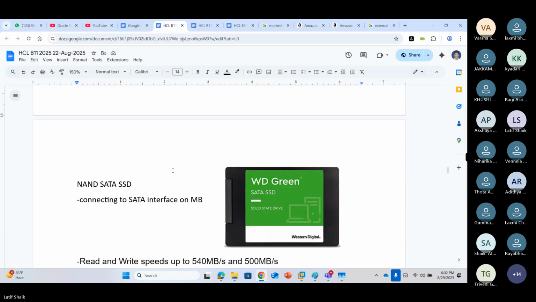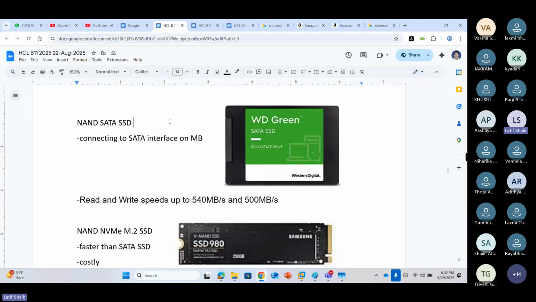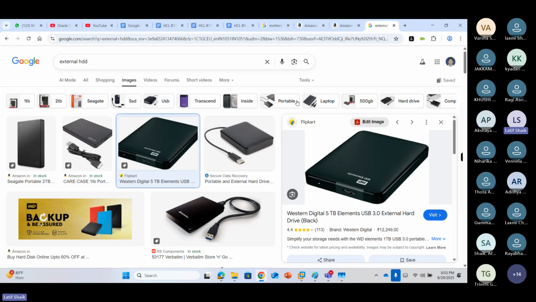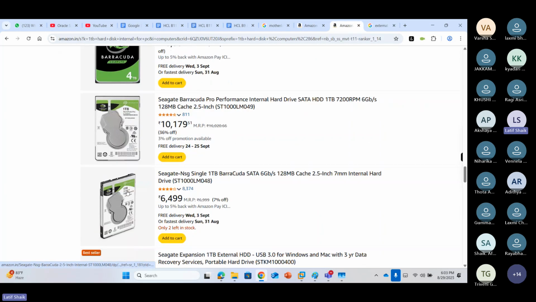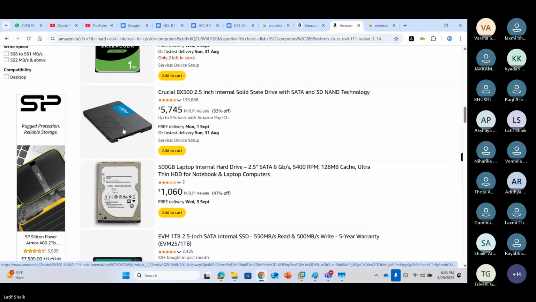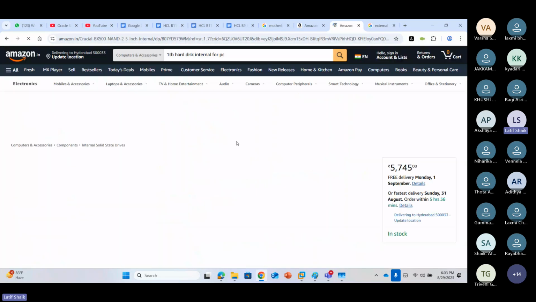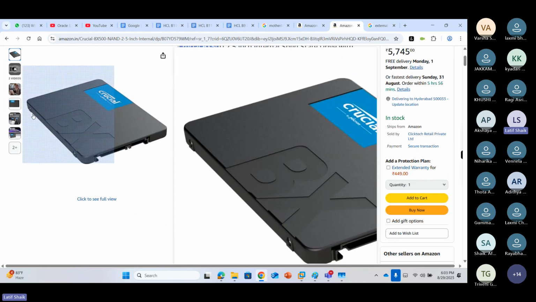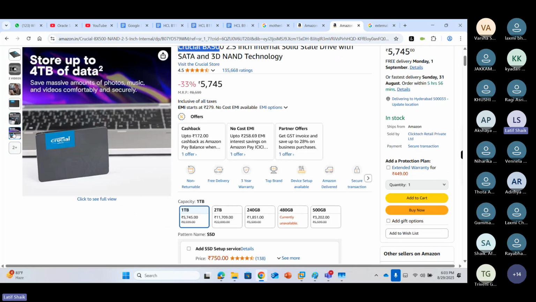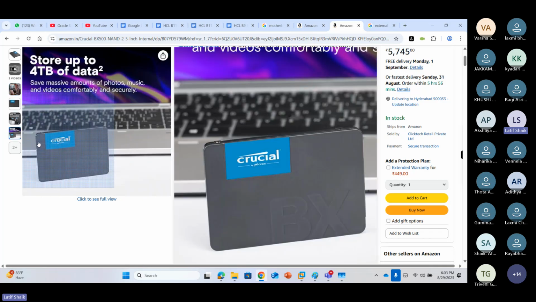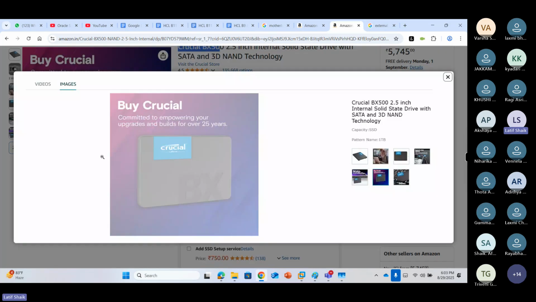In SSDs also, two interface SSDs are there. One is SATA interface SSD. SATA interface SSD is like this. This is hard disk, hard disk, hard disk. This is SATA interface SSD, Crucial model. See, this is how we are connecting a SATA interface hard disk. The same way we are utilizing this one. Same way we are connecting like that.